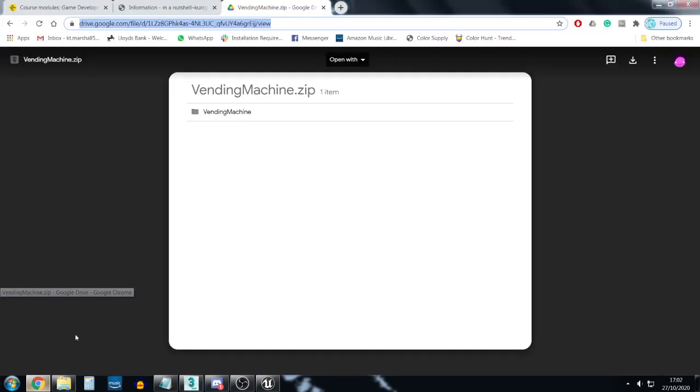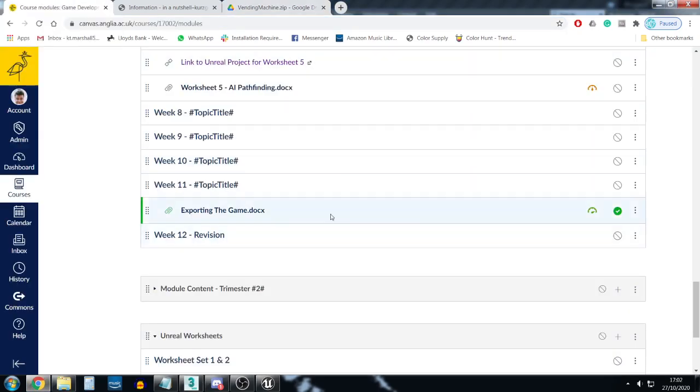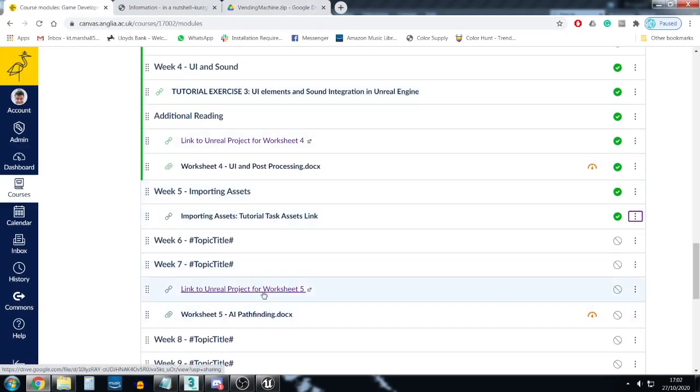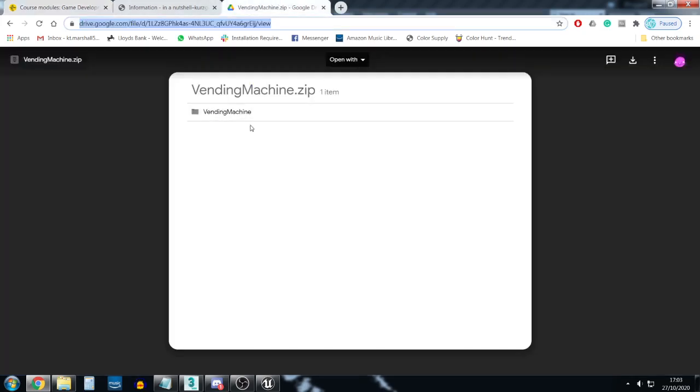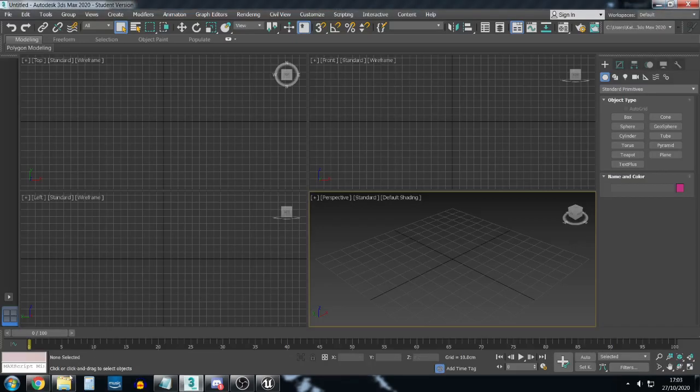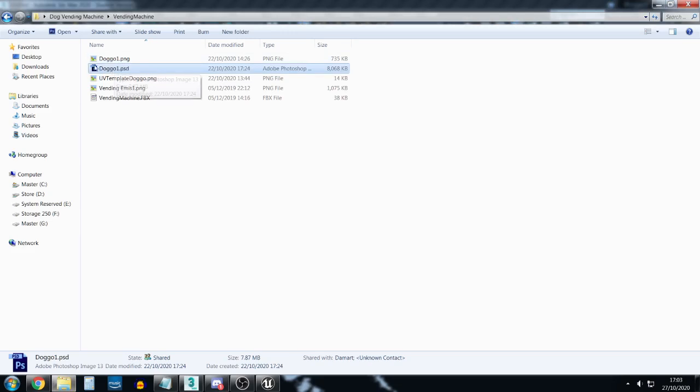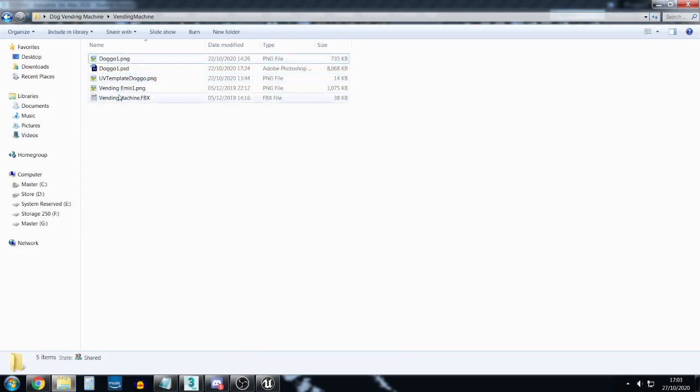So if you go onto Canvas, you'll see that there's this folder here, imported assets, tutorial task assets link. If you click on that, you should be able to download the assets. You'll get this, which is this vending machine folder. And yeah, within that, I've also got this file here, but you won't have that in here. You'll have these elements. The one we're going to be worried about just for now is the FBX.